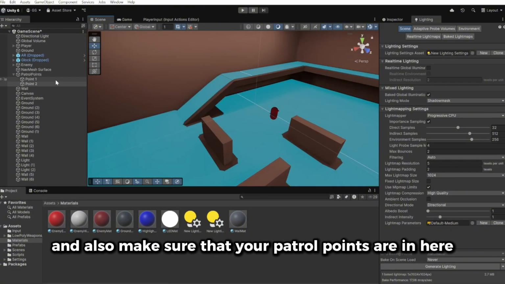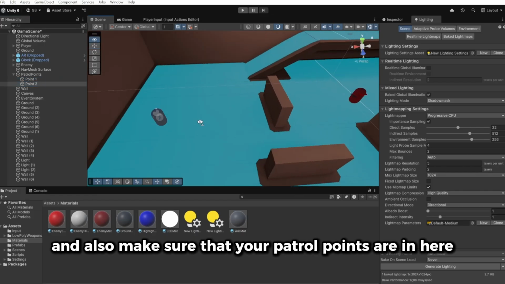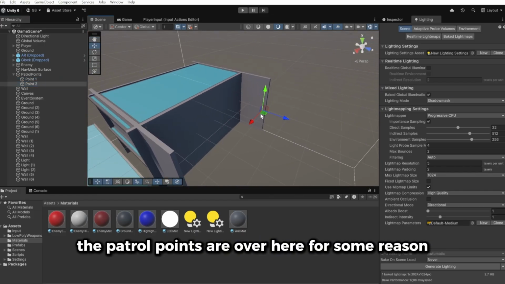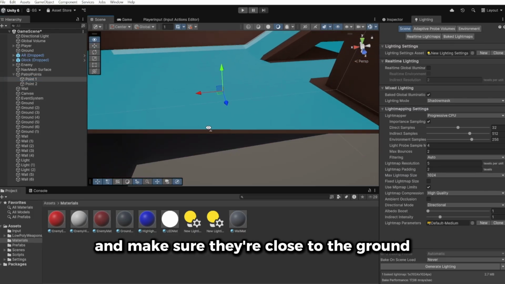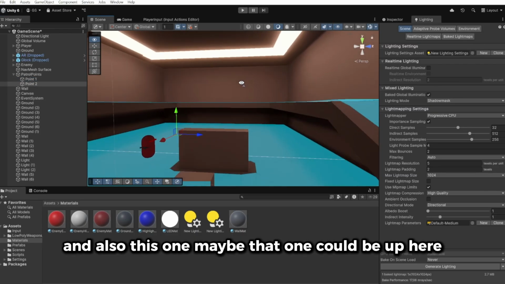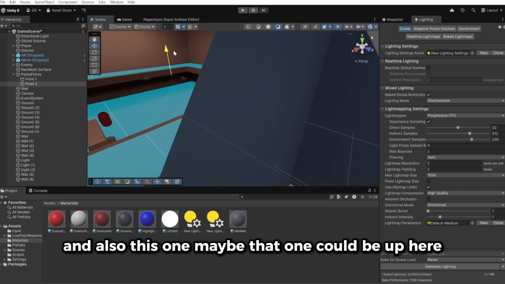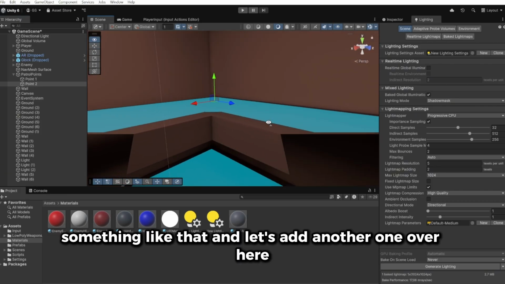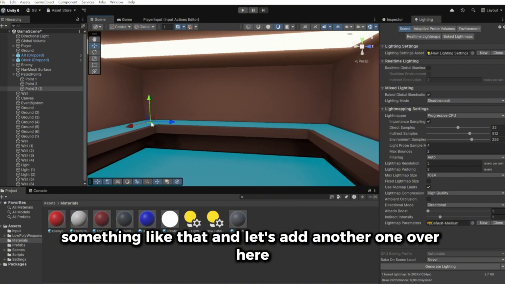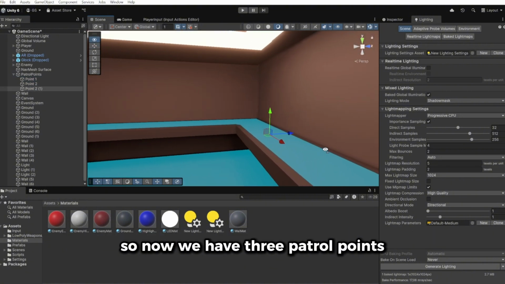Like that. And also make sure that your patrol points are in here. So right now the patrol points are over here for some reason. And let's put them in here and make sure they're close to the ground. And also this one, maybe that one could be up here, something like that. And let's add another one over here. So now we have 3 patrol points.